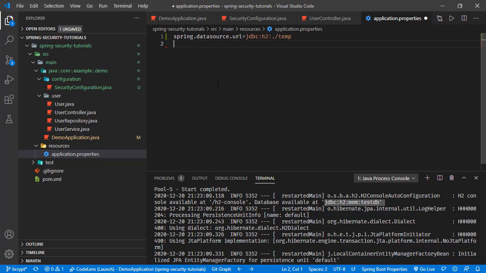And before Spring Boot 2.4, this was enough for creating the database. But with the 2.4, we have to set the username for the database. So we will set another parameter, spring.datasource.username, and let's say it is going to be SA. This was the default username for the H2 in-memory mode.